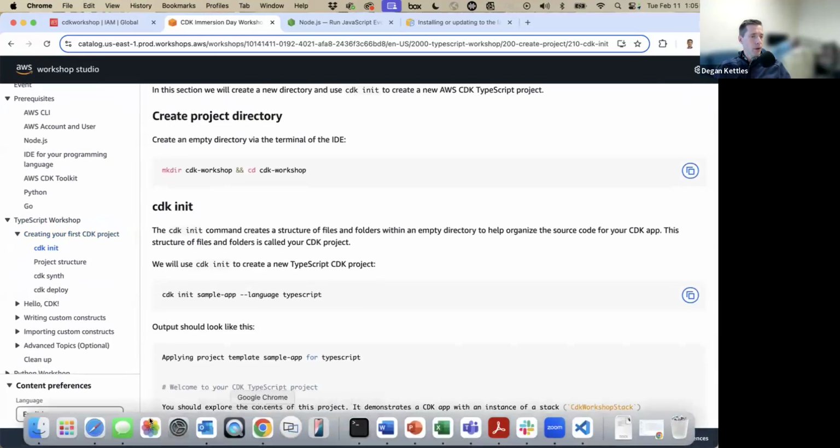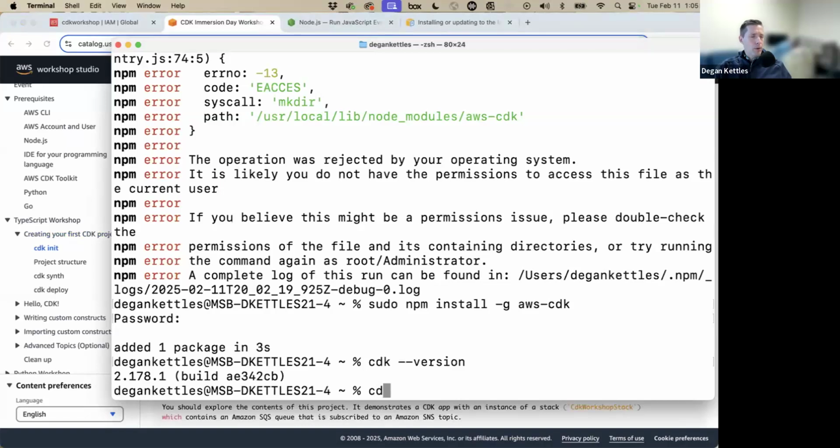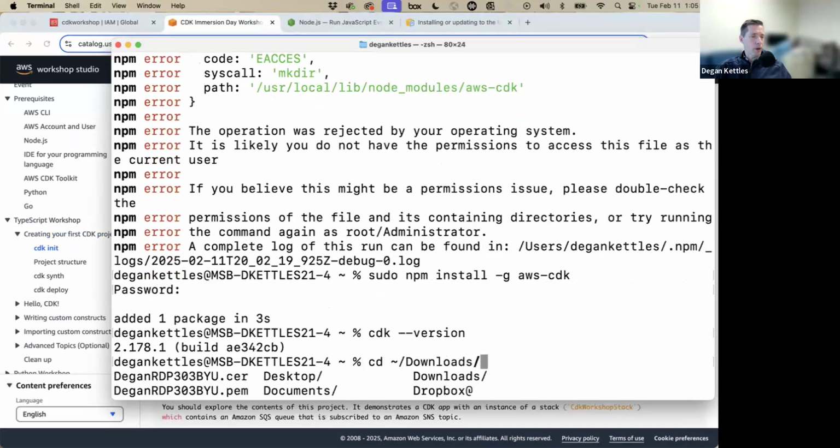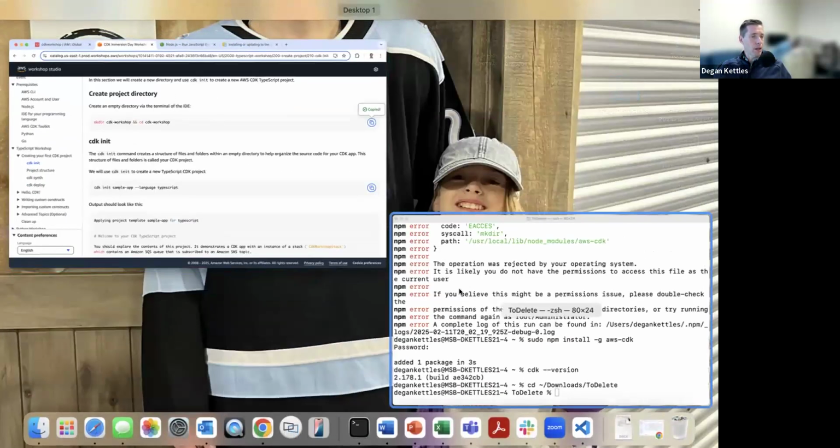Okay, coming back to here on my computer, I have a place where I can put stuff. So I have a to delete folder that I always keep for things that I'm going to throw away. Things I keep in my synced Dropbox or Box folders, but this one I'm not planning on keeping. So it says I need to make a couple of folders, one called CDK Workshop, and then I need to change my working directory into that folder. So I can do that in two commands.